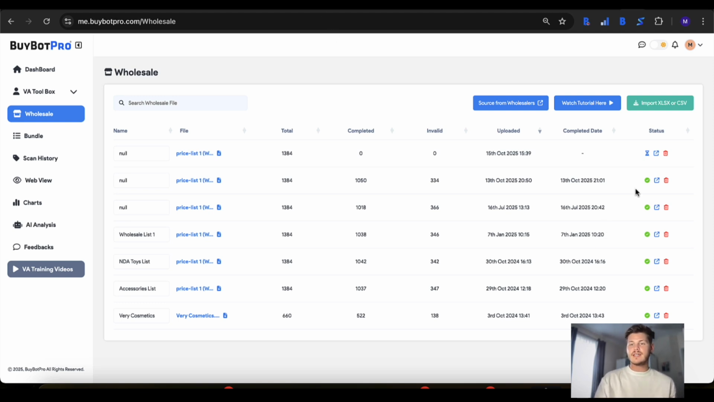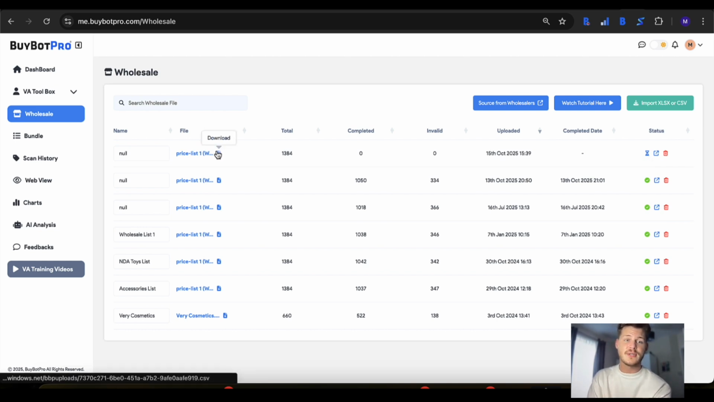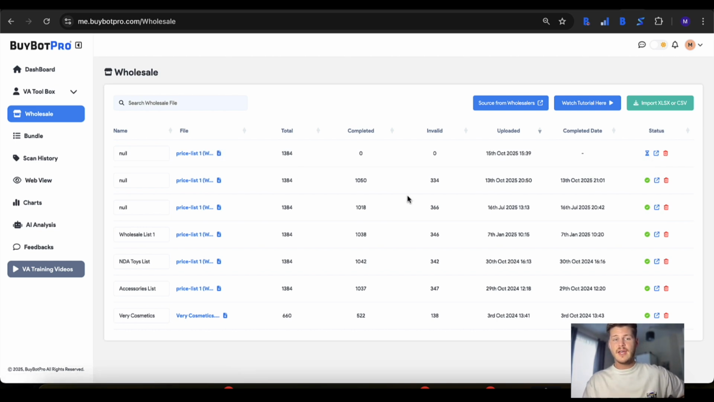Now, you will have status updates within the wholesale feature, and you'll be notified when a spreadsheet has completed scanning, so you can go away and do other things. You don't have to stay on this page. You can go elsewhere and do whatever you want.